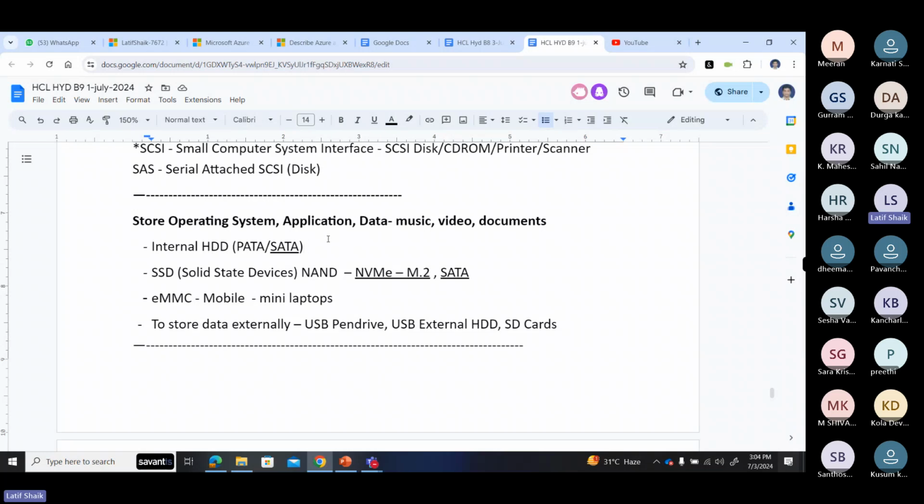Our very recent laptops are coming with SSDs. In SSDs also there are two types of interface: SATA interface SSDs and NVMe M.2 interface SSDs. When you are buying a laptop, if it comes with an SSD, ask whether it is a SATA interface or M.2. M.2 is faster than a SATA interface SSD. I will explain that also.